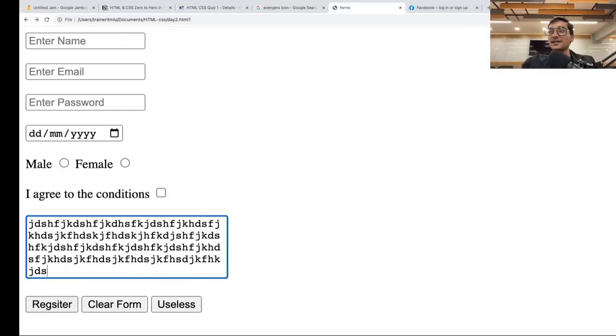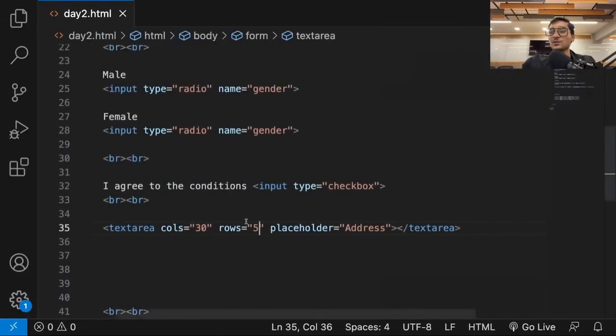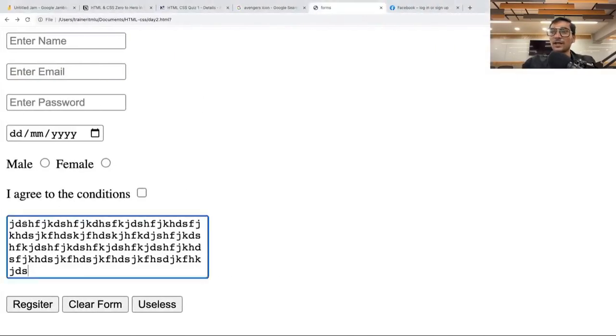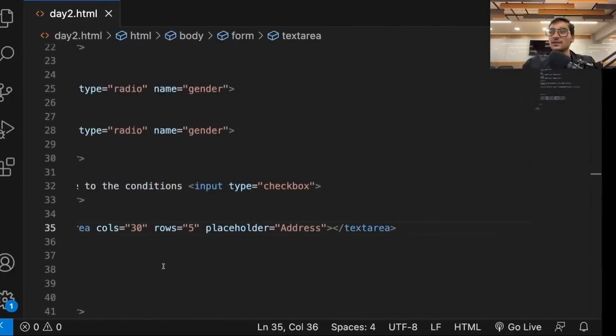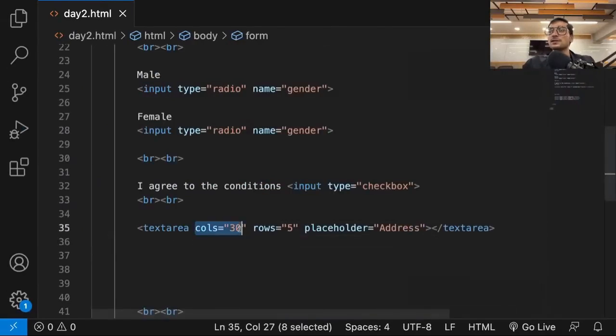And 30 cols means the number of characters in one line is almost 30. Is that clear, guys? If you want to increase its height and width, you can just give more cols and more rows. That's all. That's how you simply create a textarea. Is that clear, guys?